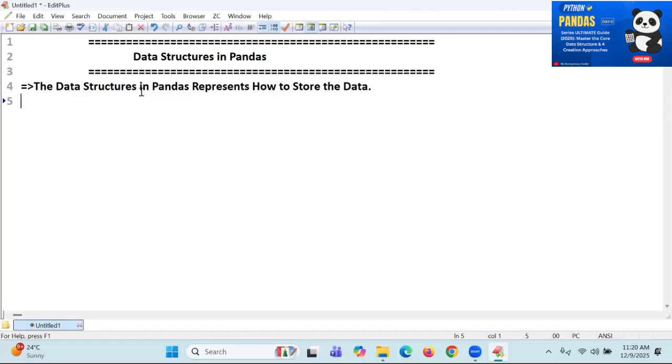Dear students, this has a lot of importance in the industry. Compared to NumPy, pandas is very important. That's why I'll teach it most perfectly for you. Try to learn it nicely. So in pandas, we have three types of data structures.